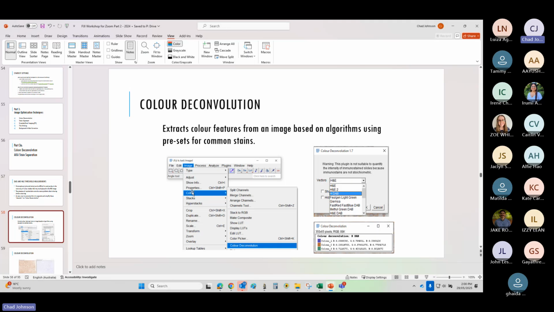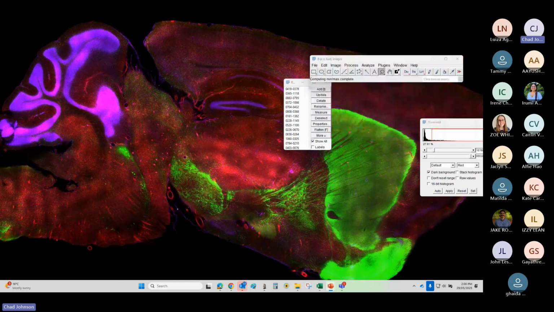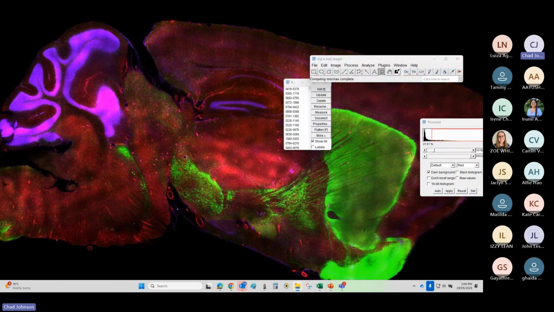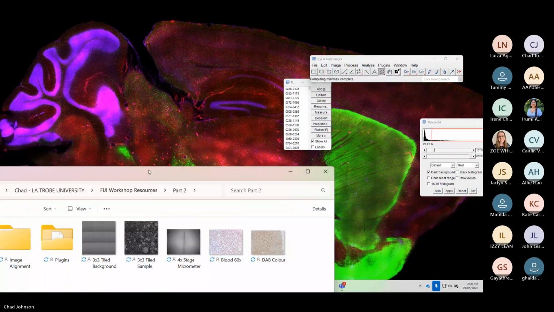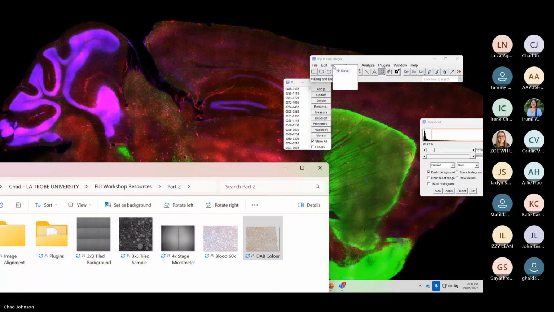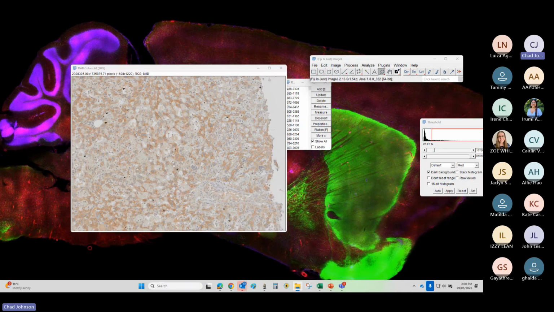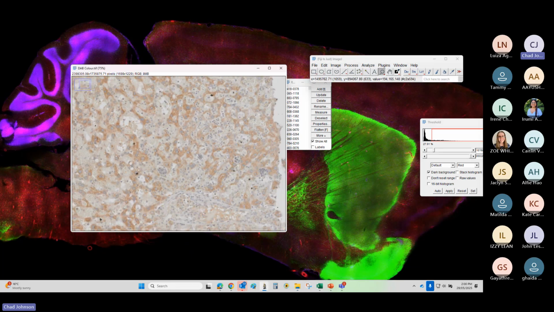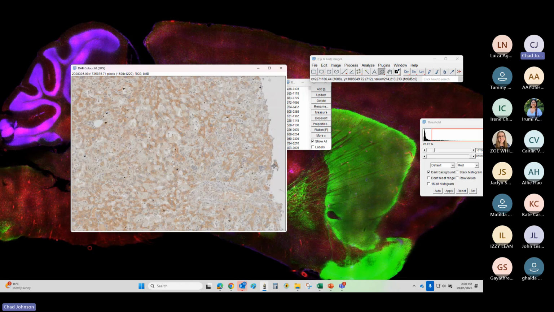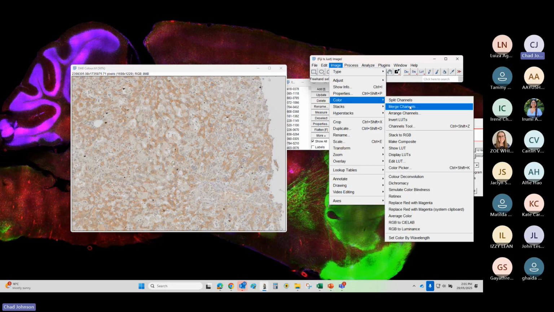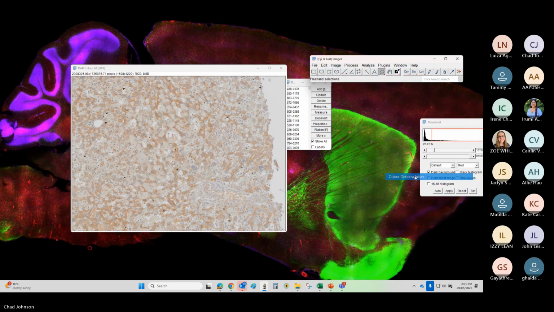We use Image, Color Deconvolution. So I'll just do that quickly. If you want to, in the part 2 data file, grab DAB color. So this is an HDAB. We've got hematoxylin, which stains the nuclei, as well as DAB, which is used to identify protein localization. So all you would do is go into Image, Color Deconvolution, and that brings up this.